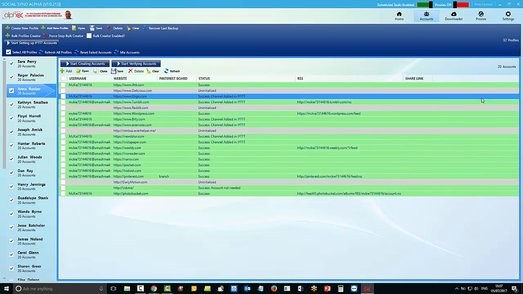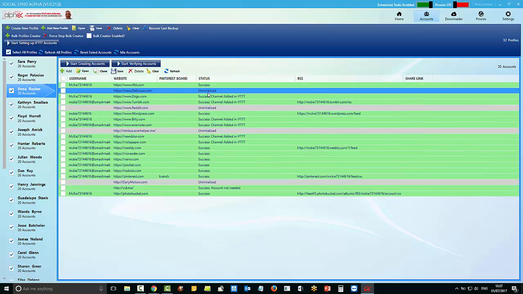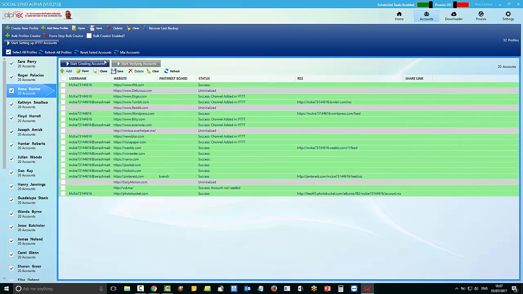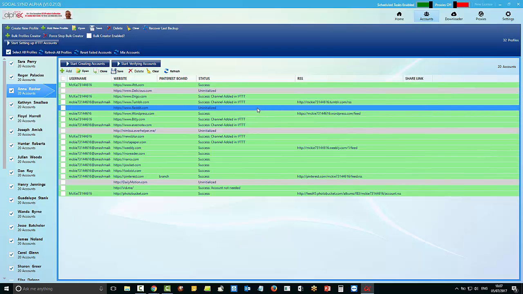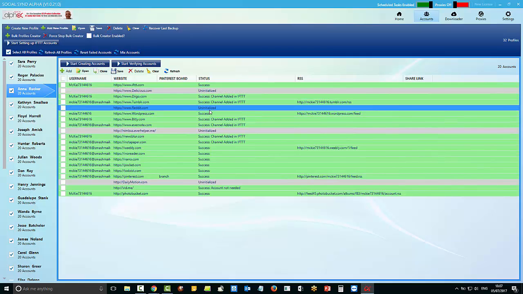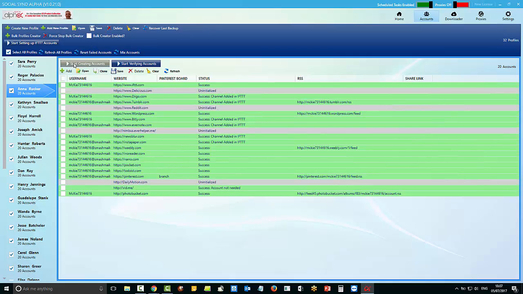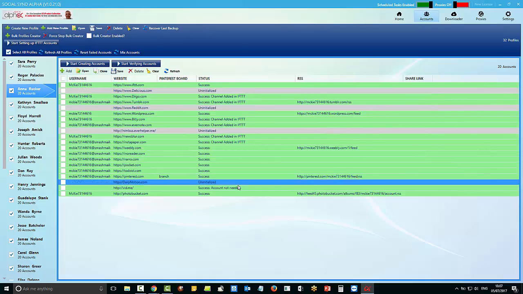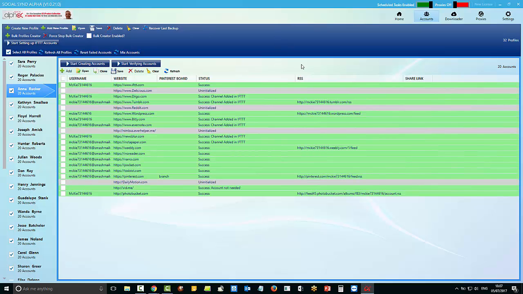Well, there are 2 things we can do. We can go into the accounts where this was red before, and click on this button here that says reset the failed accounts. This will go through this particular profile that I'm in and set these to uninitialized. Now we have to click this button to start creating accounts, and it will go and create these accounts again, or retry them another 3 times each. You will find that this does increase your success rate quite significantly. But what if after that I still don't have full profiles?